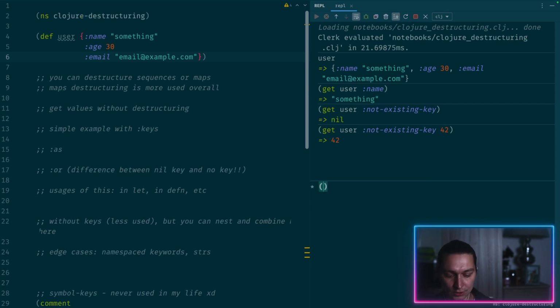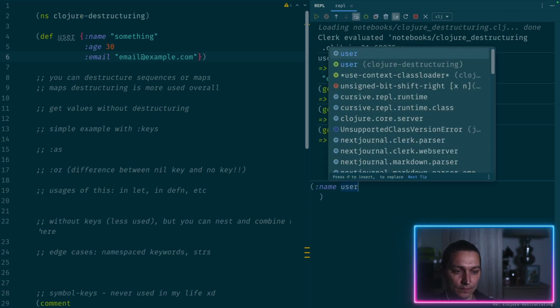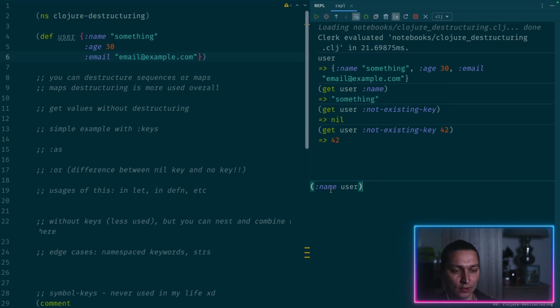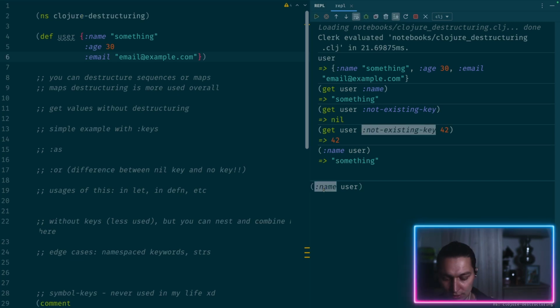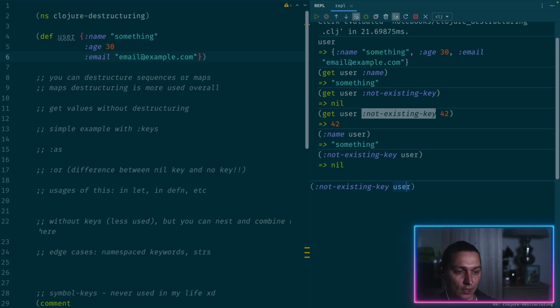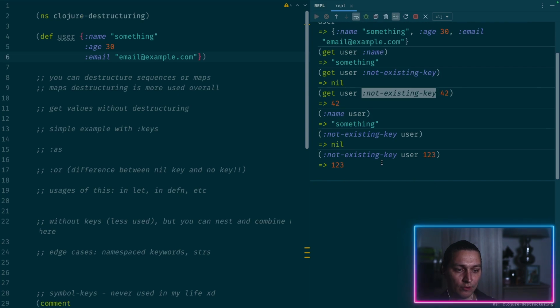A shortcut for that is to use the keyword directly, so you can say name and then user. This is a valid expression in Clojure because keywords implement the function interface, so they are functions really. Again, this returns the same thing. You can use a non-existing key if you want, and this will get nil. Not everyone knows, but as this is a function, it can also take a default value. So you can say something here and it will fall back to 1, 2, 3.